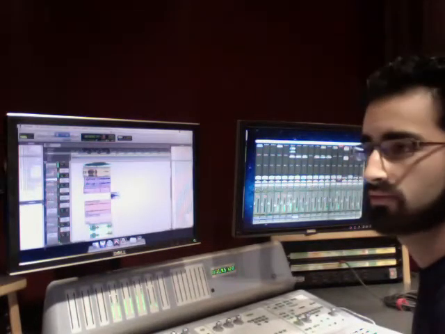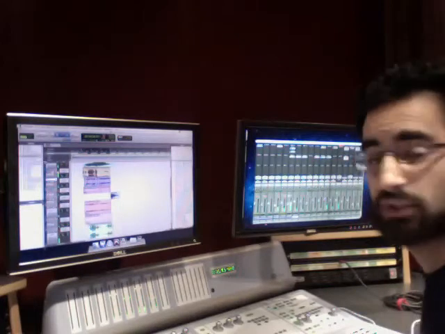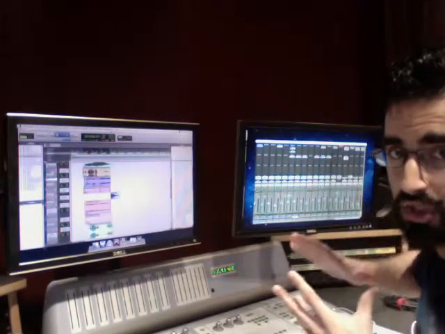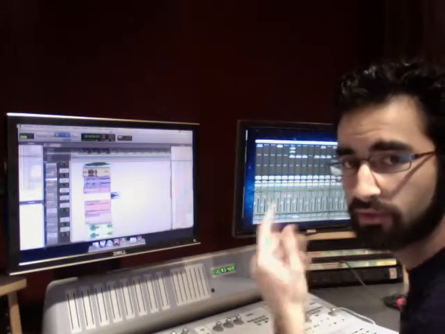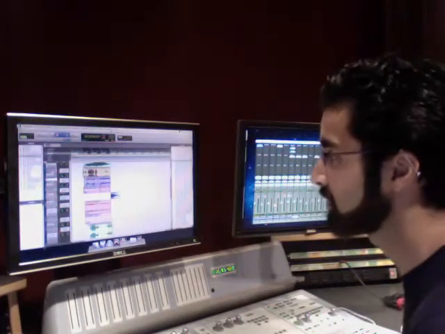Alright, so that's ice cracking, like stepping on a big chunk of ice. That sound comes from the sample libraries. I did not record that myself.